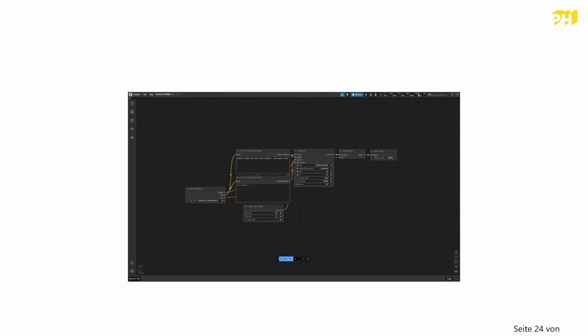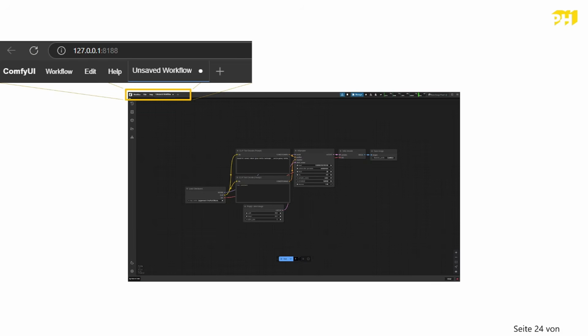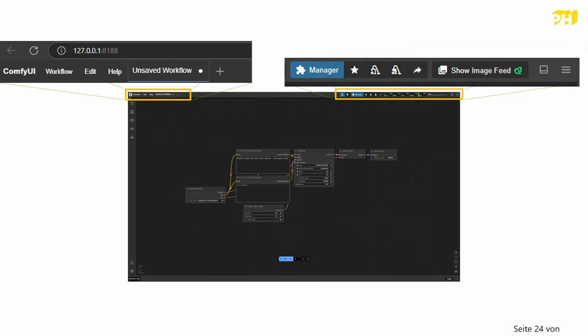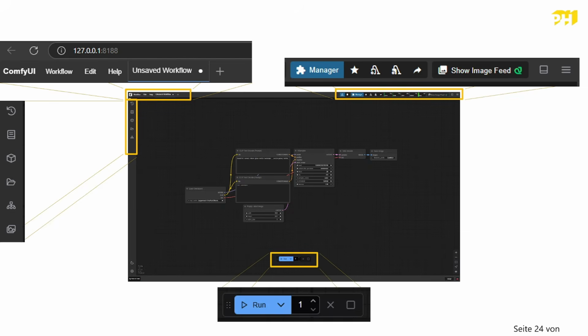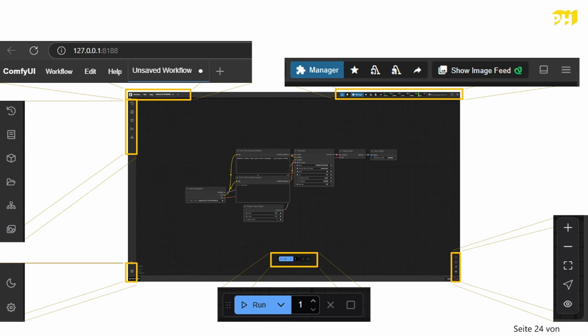When installing ComfyUI for the first time, this is what you see when you open it. The main UI elements are here for opening a workflow or editing it. There's also a crucial part to the top right with a button for the manager and, for example, to show or hide the image feed. Then there are the buttons for the queue list and some of your libraries. The main generation starts when you hit the run button. There's some control for navigating the canvas. And here's the button for the settings and, for example, for the light mode.